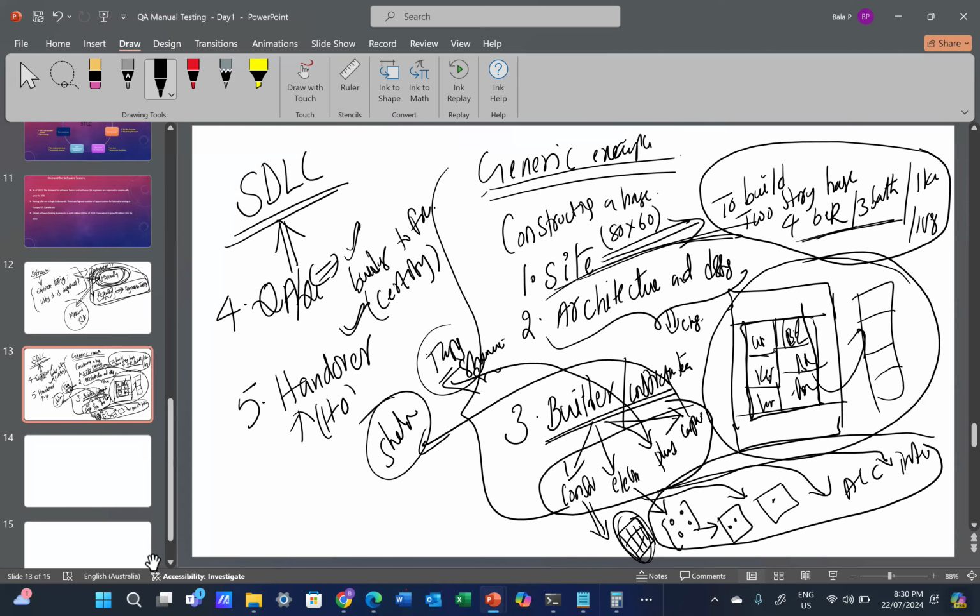The house owner gets the handover, and he will check everything, all the switches, all the design, the plumbing work, and even his appliances. He'll say, okay, I think it looks good.